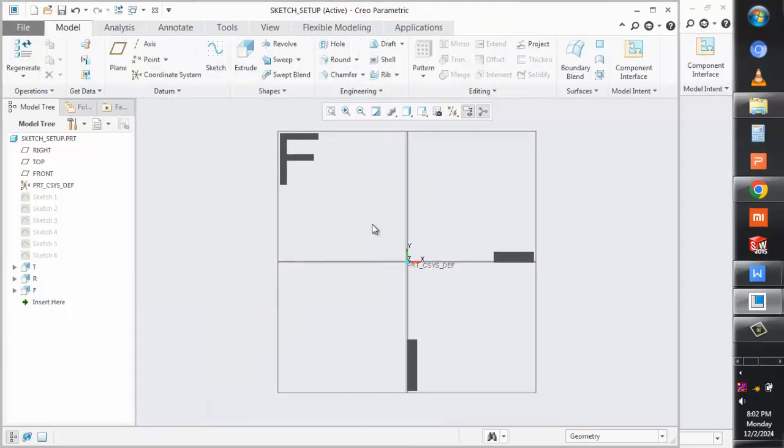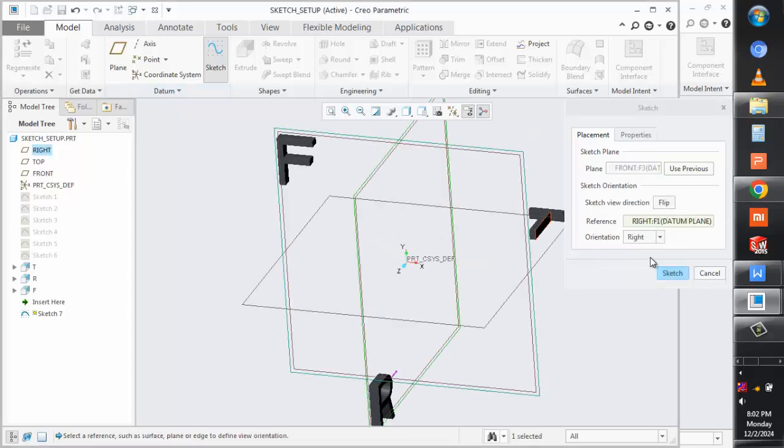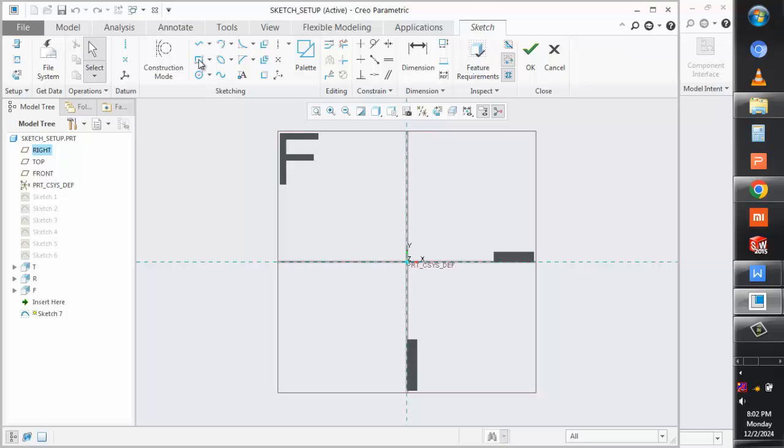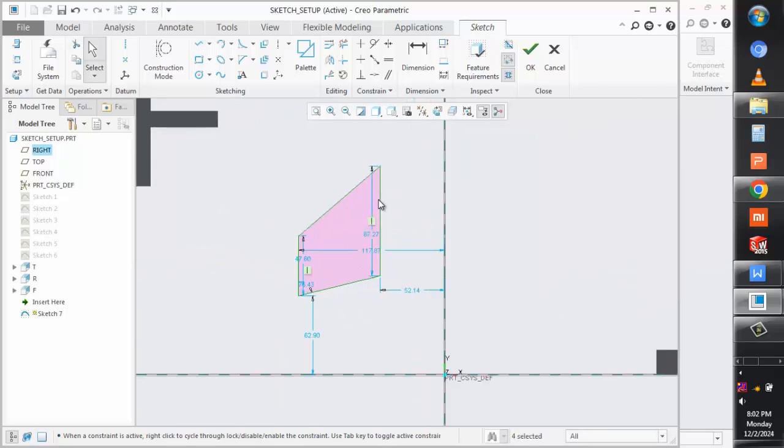Now we'll see another example. Go to sketch, and again I'm selecting the front plane and drawing some freehand sketch like this. Here I'm going to apply some constraints. Okay. If you see, it automatically referred from the coordinate system. You can see the XY axis. Some of the dimensions are referring from that XY axis.